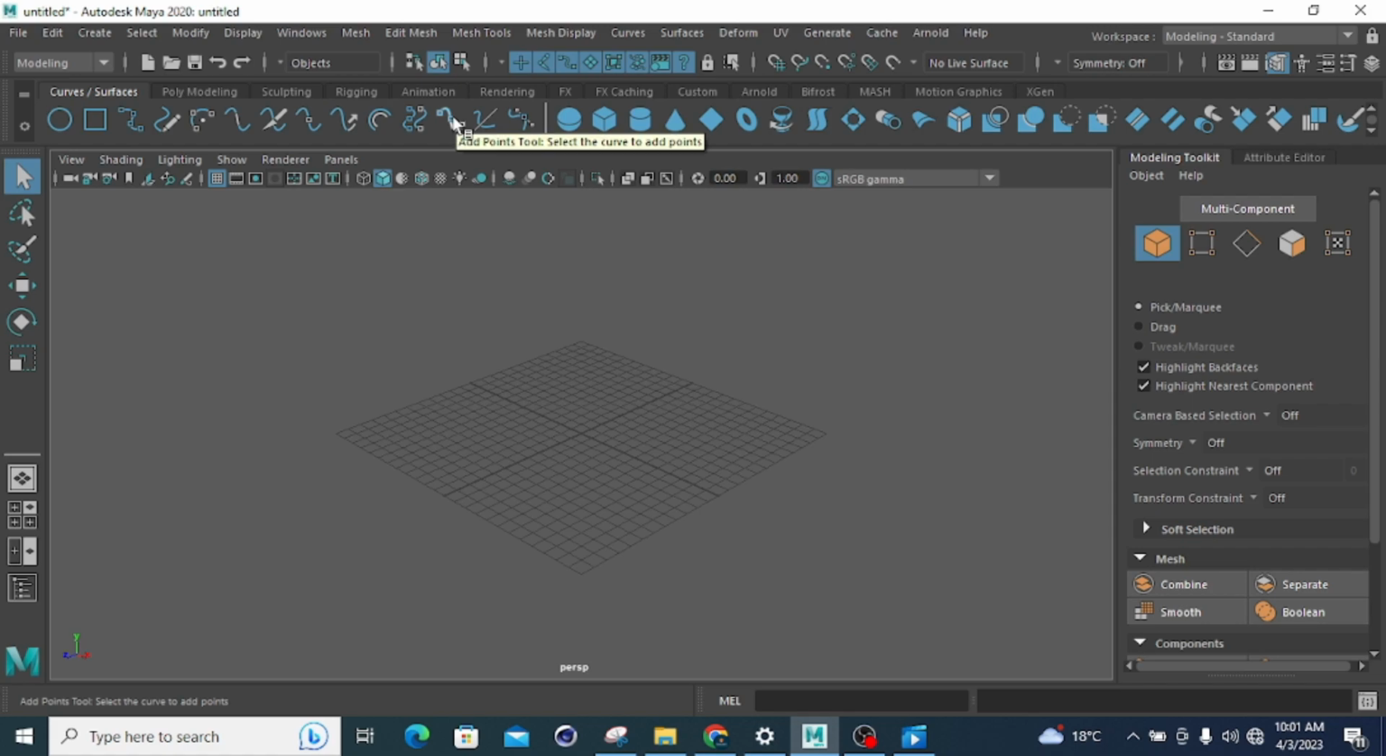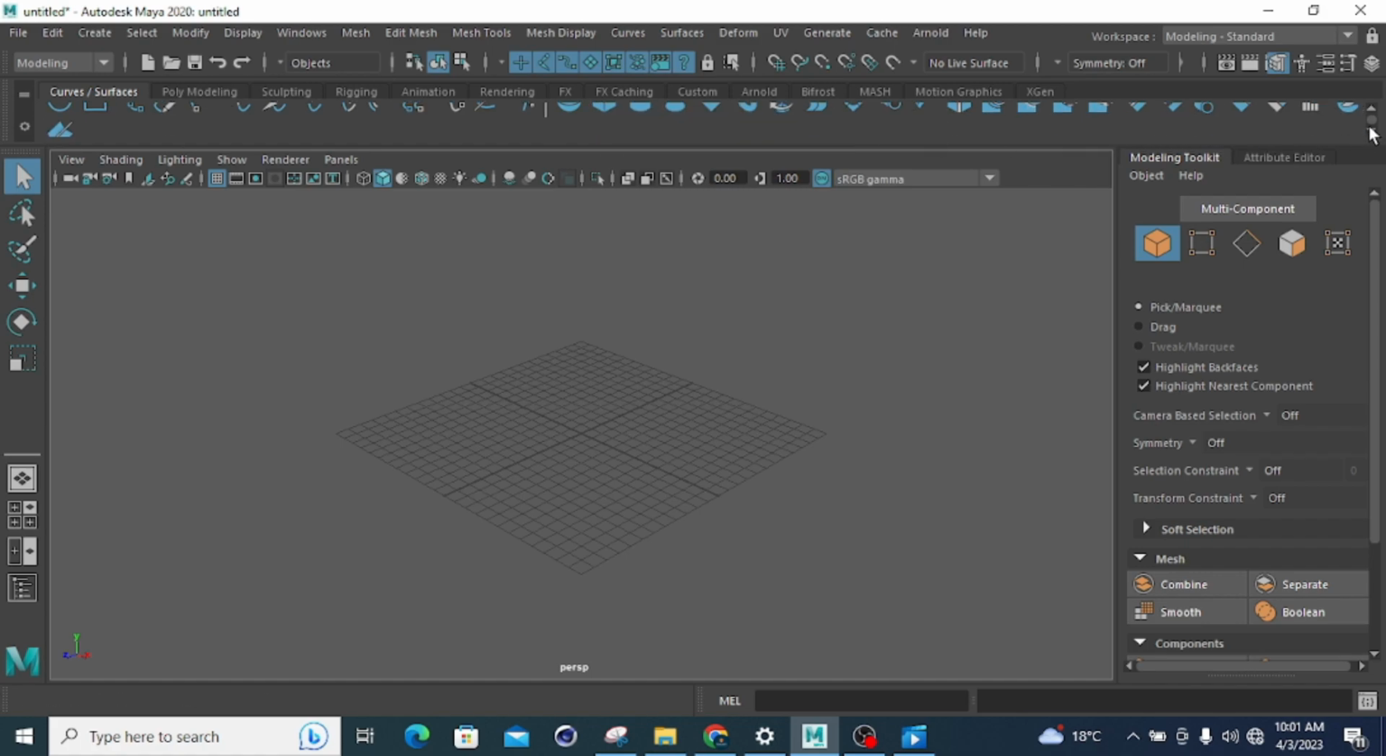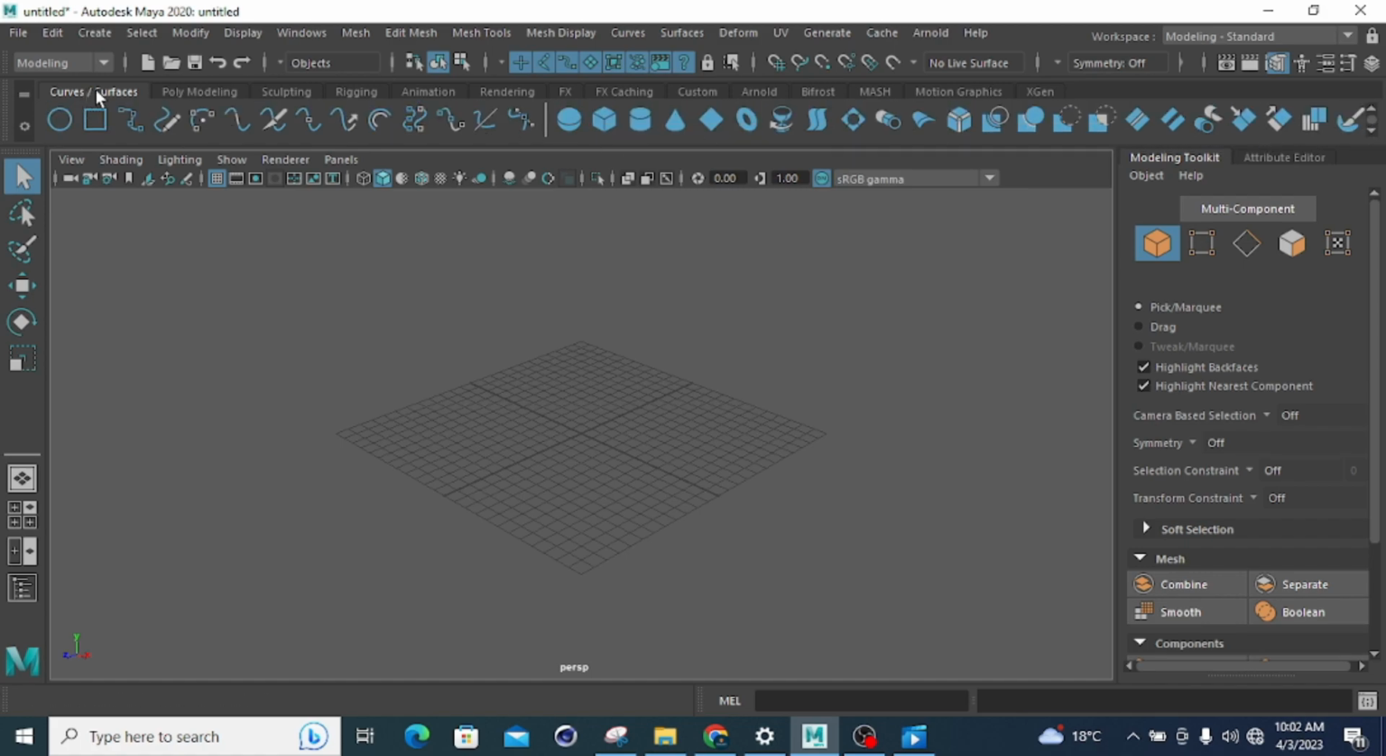This one is my add point tool. This is my curve editing tool. And the last one is my Bezier curve tool. Okay, so these, and the next one, which is also the NURBS sphere, and from here to this end, are all my curve and surface commands or curve and surface tools.